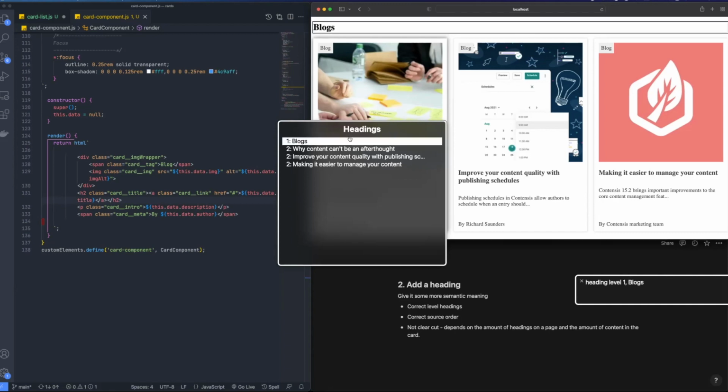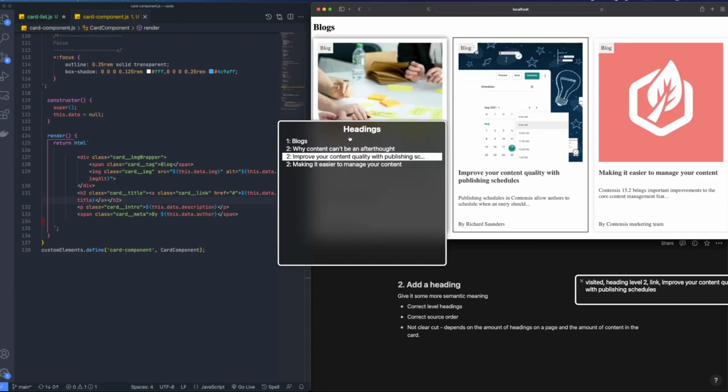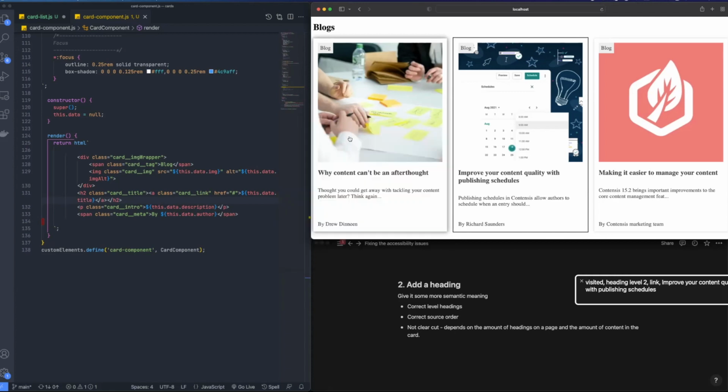So heading level 1. Let's do that. Visited. Heading level 2. Link. Improve your content. If I hit enter. Visited. Heading level 2. Link. Improve your content quality with publishing schedules. So there we go. We're on that, and I can hit the next button and read the content that relates to this heading. So if I do that. Publishing schedules and Contensis allow authors to schedule when an entry should. By Richard Saunders. Sorry, I'll jump back up to that title again. Published, visited, heading level 2.